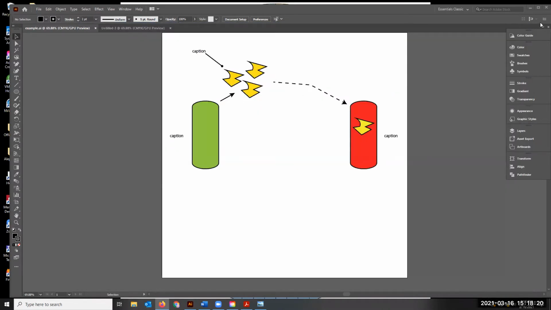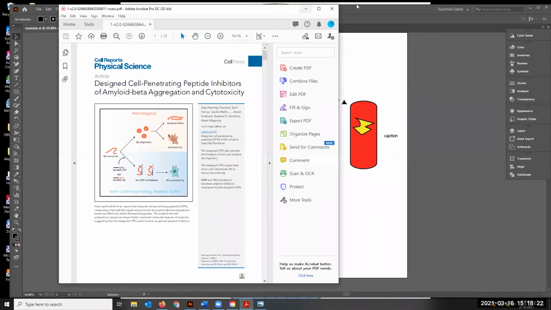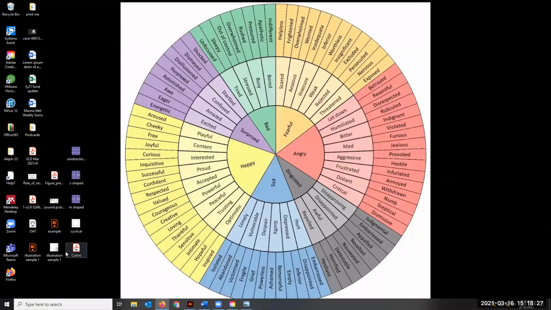And I'm going to pull it open. I don't think I have it open here. Again, I have lots of things open because I want to show you everything.